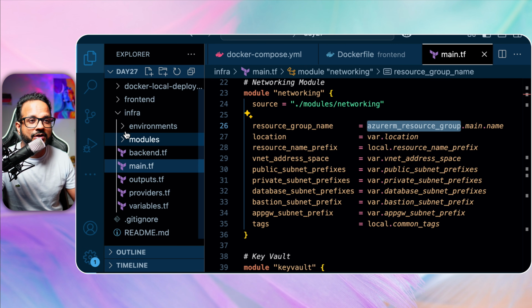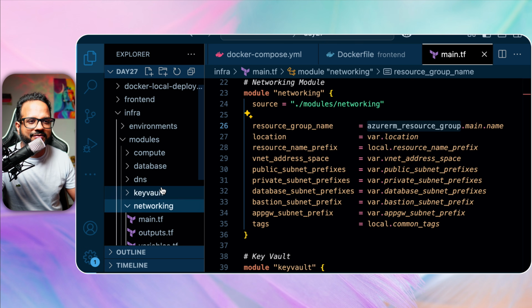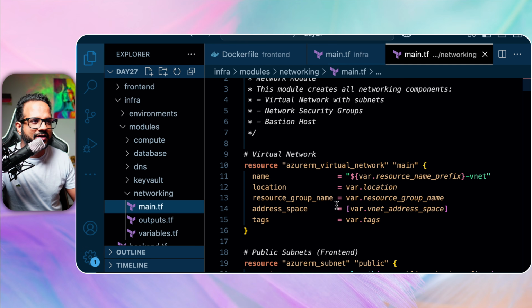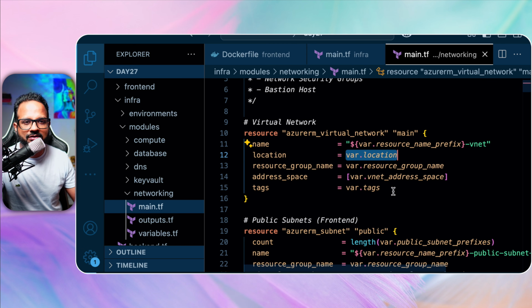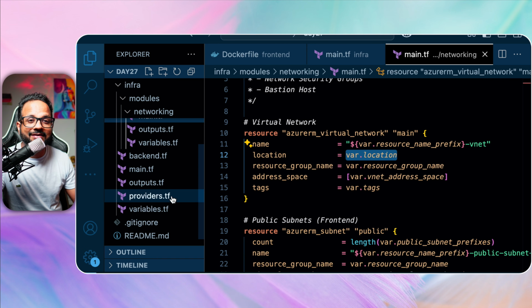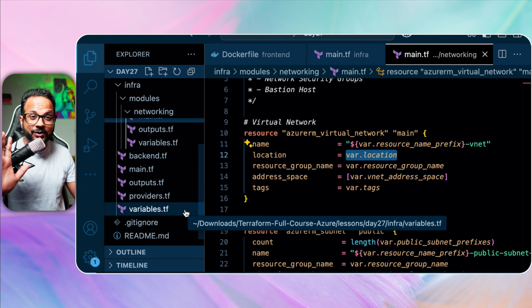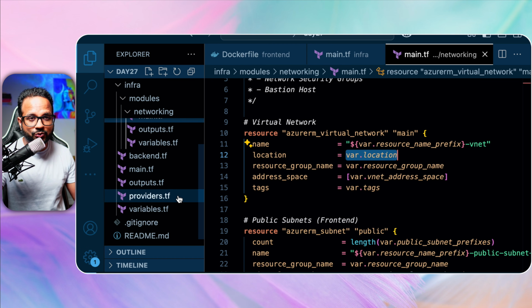So where is the module? Go to modules, networking, and then main.tf. Now, whatever we are using, we can directly use it with var dot that name, because we have already obtained those values from the main.tf at the root module. This main.tf at the root level, this folder is the root module. Even if you don't have any modules in the Terraform code, you always have this root module.